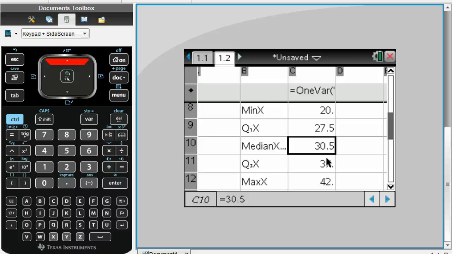However, for the range, we have to calculate the range ourselves. We're going to need to take the maximum value minus the minimum value, and that will give us the range of our set of data. To find the interquartile range, we're going to take Q3 minus Q1, so go ahead and do that.